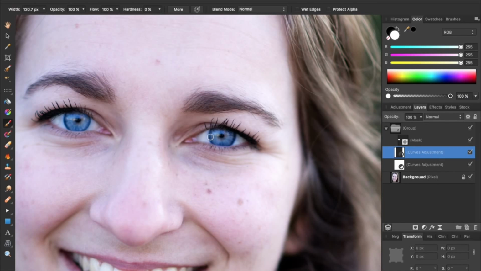Because our group will only apply adjustments to the eyes, I don't need to be very careful while painting in this adjustment because I know that none of my adjustment will be applied to anything outside of the eye. Now I can check this on and off, and you can see that we have nice dark borders to her eyes now. Once you have a group set up that only applies your adjustments to the eyes, it's very easy to add more and more adjustments until you get just the right look for the eyes in your photo.